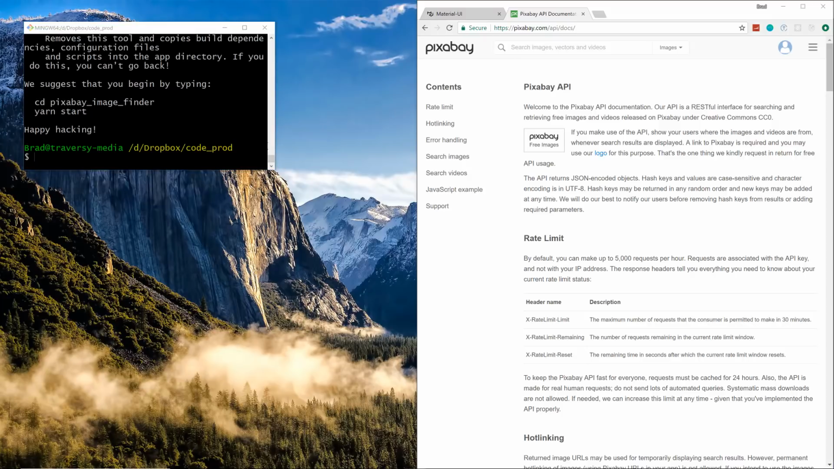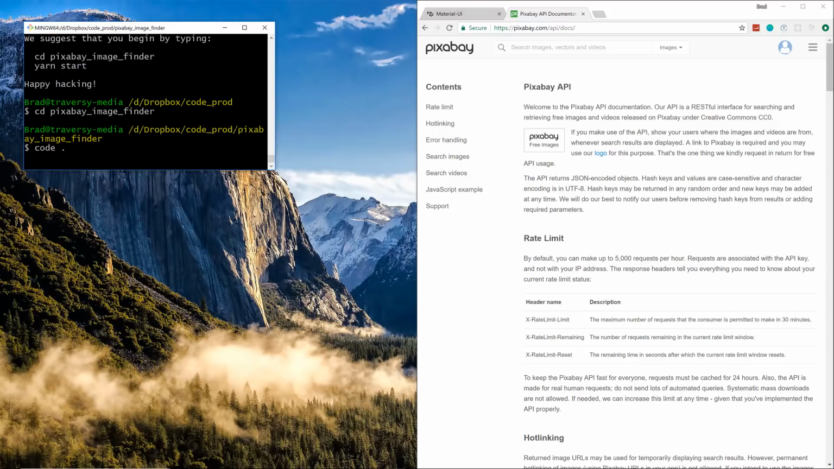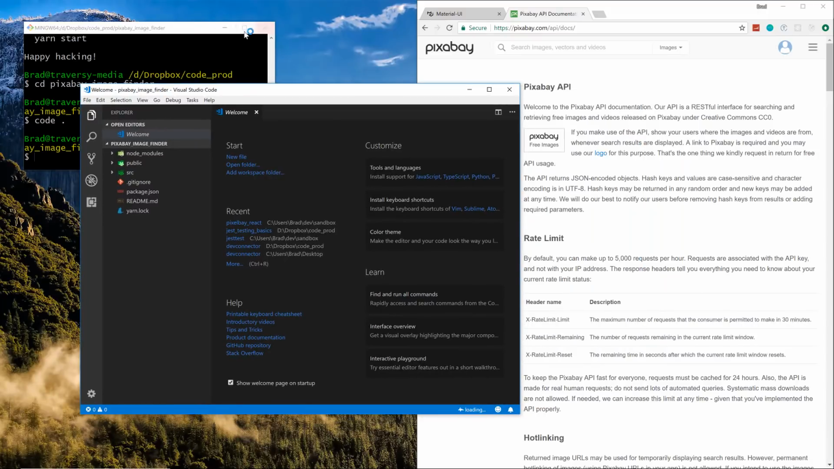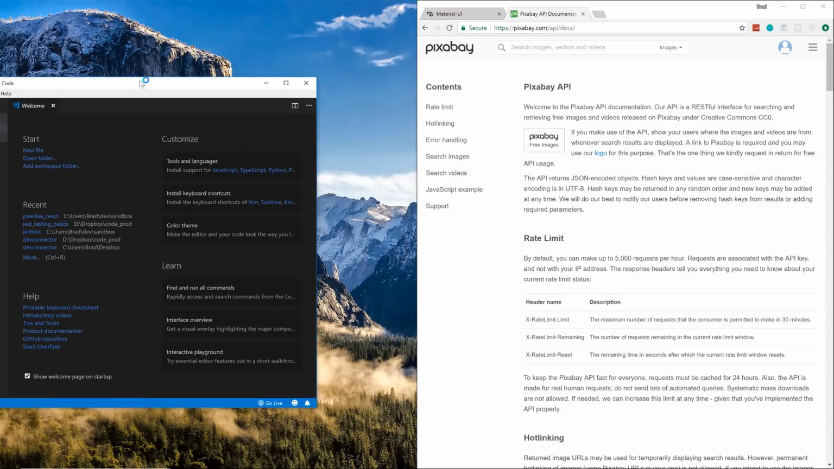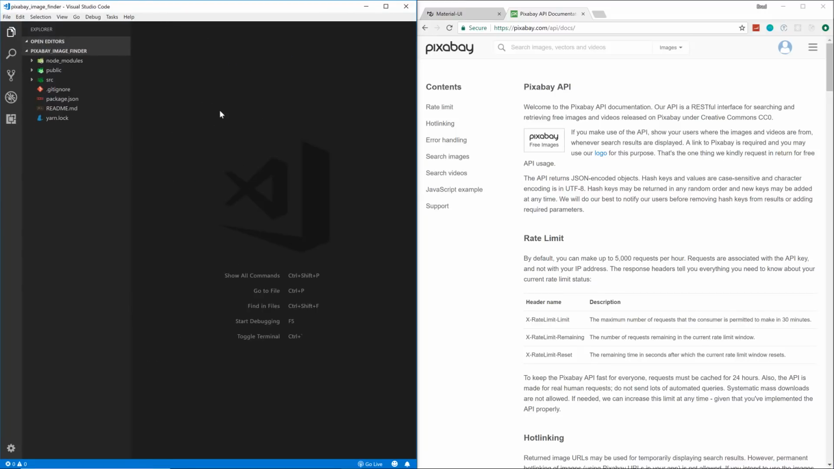All right, so now that that's done, I'm just going to cd into pixabay_image_finder, and I'm going to open up Visual Studio Code. Okay, and that's the text editor I'm using. You don't have to use it, but use whatever you want. So from here, I'm going to open up my integrated terminal now.